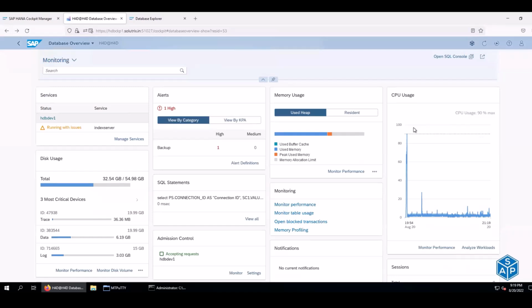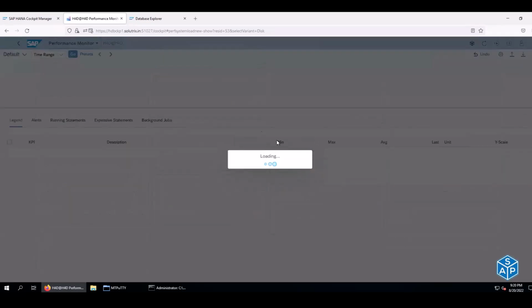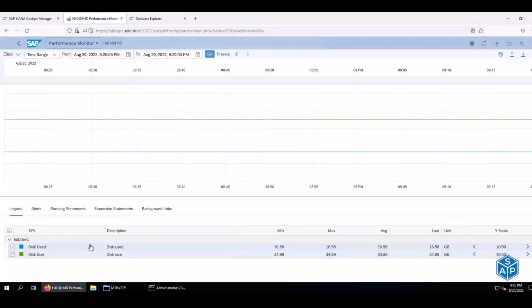CPU usage. This tile or graph is for your CPU utilization. How is your CPU utilization? You can give details over here. Disk utilization. You can see the disk utilization. If you click on this disk usage, it will show you the disk usage of your different mount points.